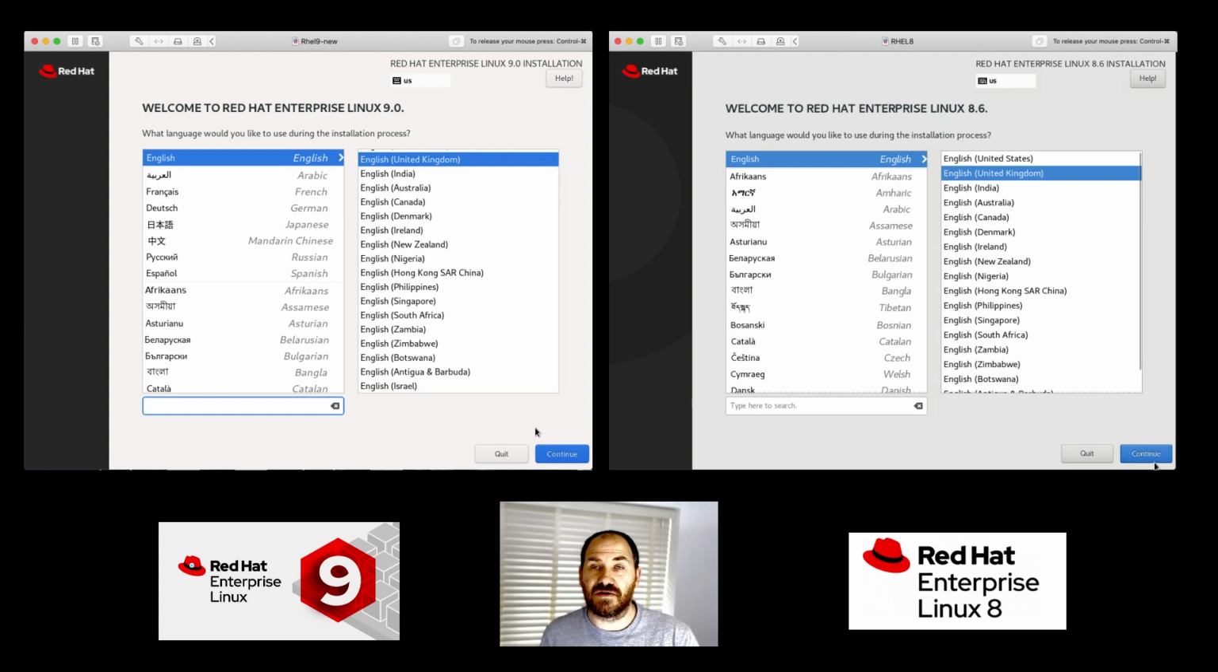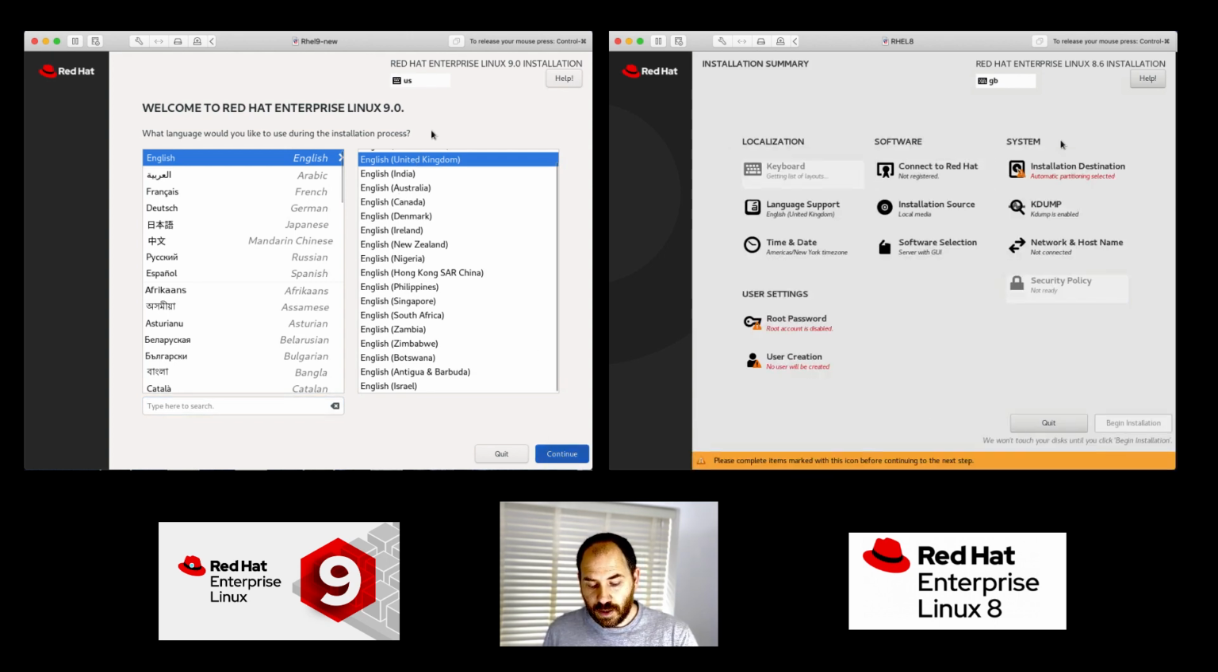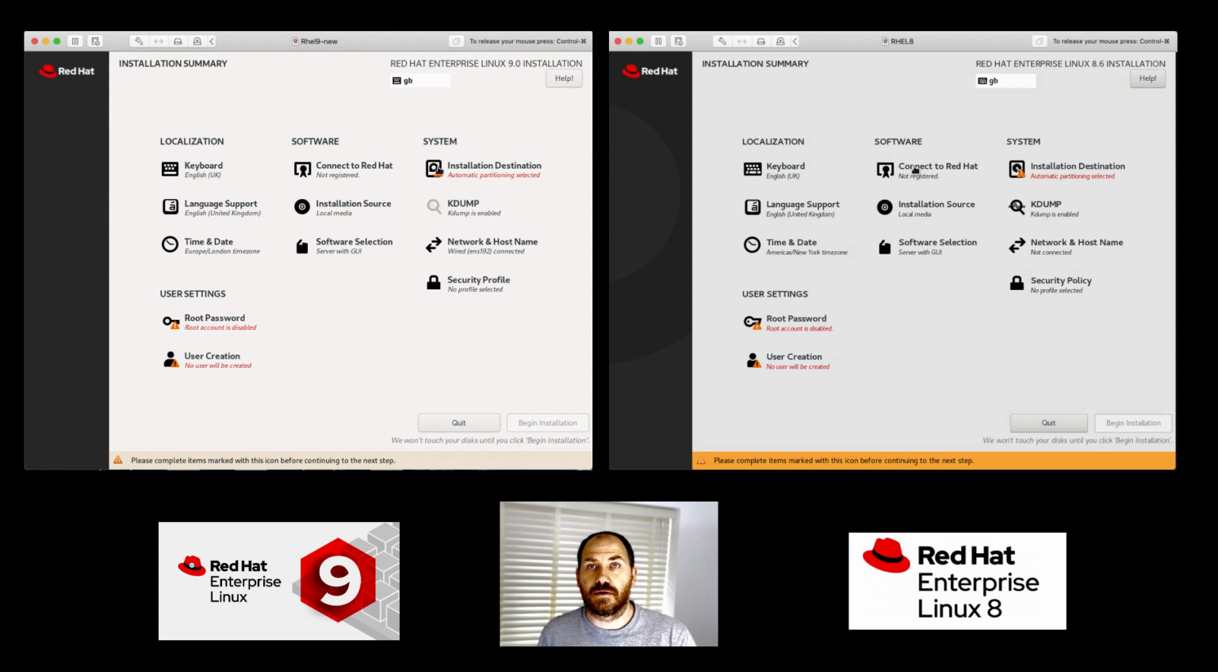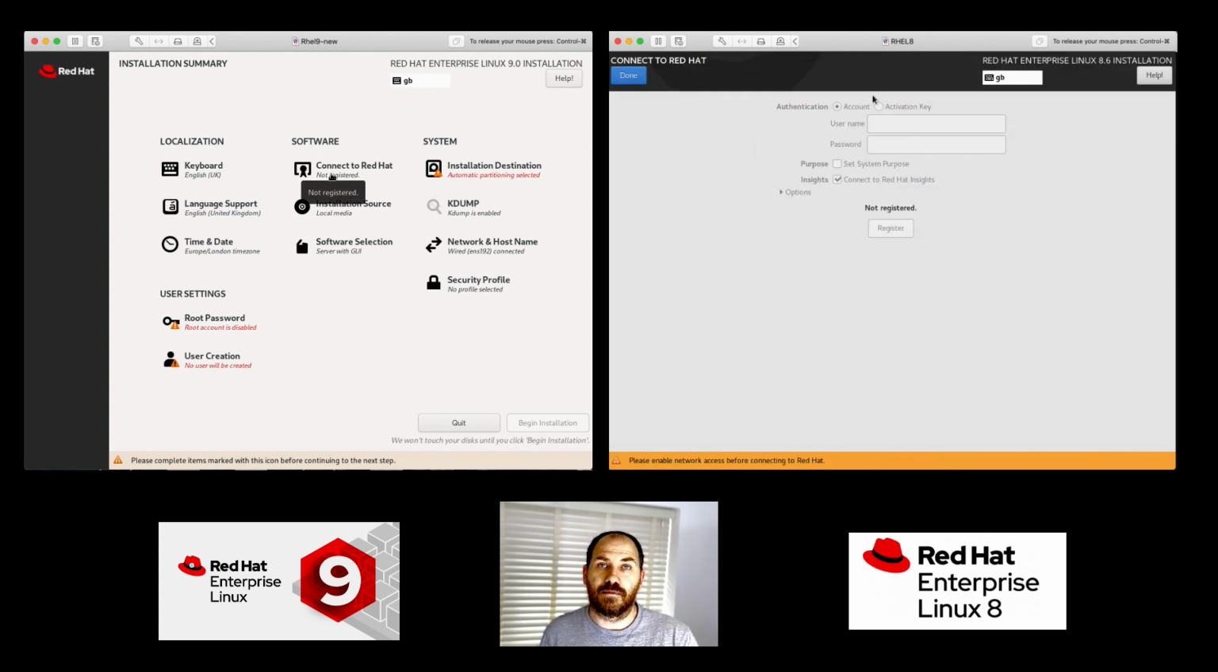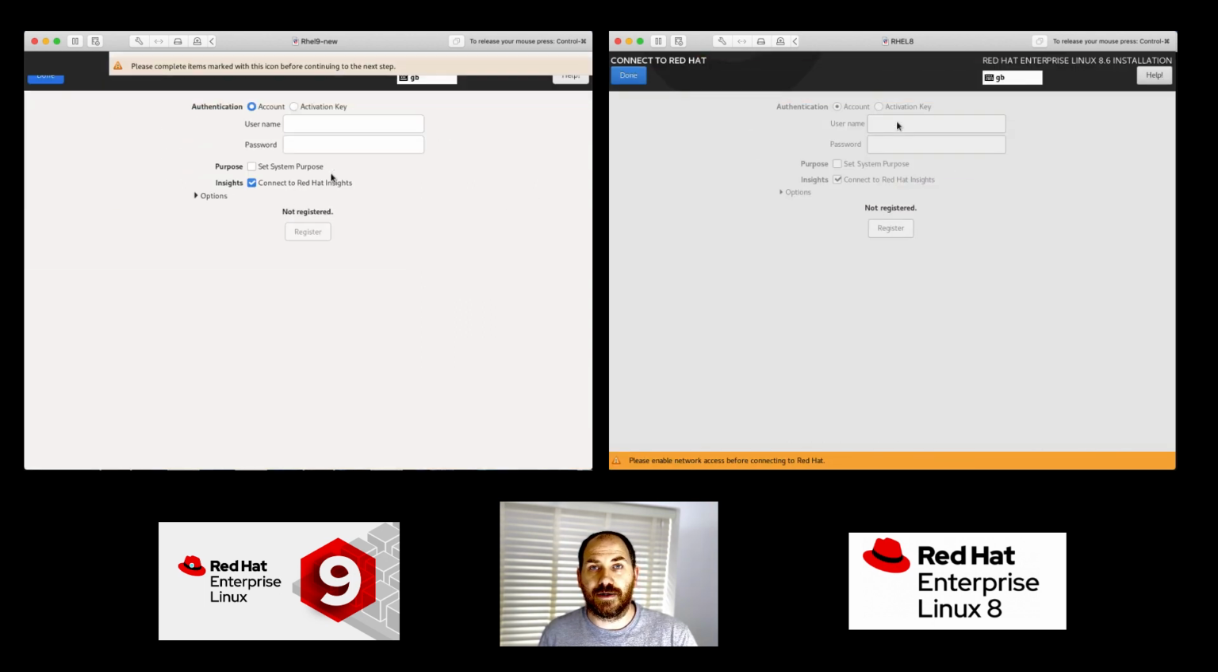Red Hat 8 still thinks I'm in America. So in Red Hat 8, I need to select United Kingdom. In Red Hat 9, I don't. So let's go in to connect up to the Red Hat network, and you'll notice in Red Hat 9 we can and Red Hat 8 we can't.